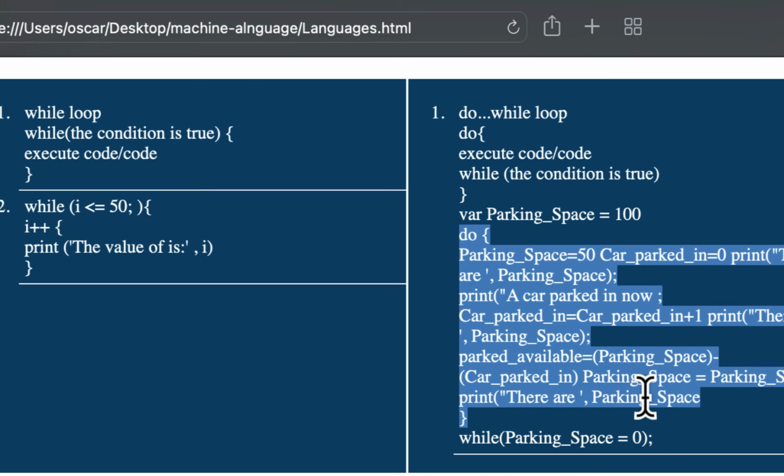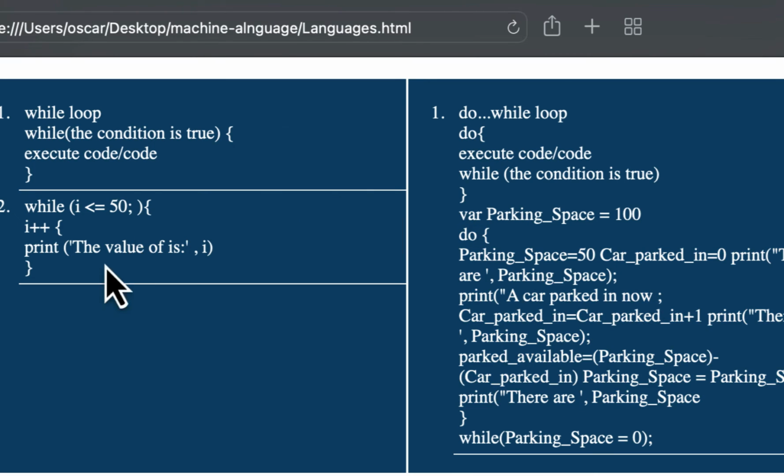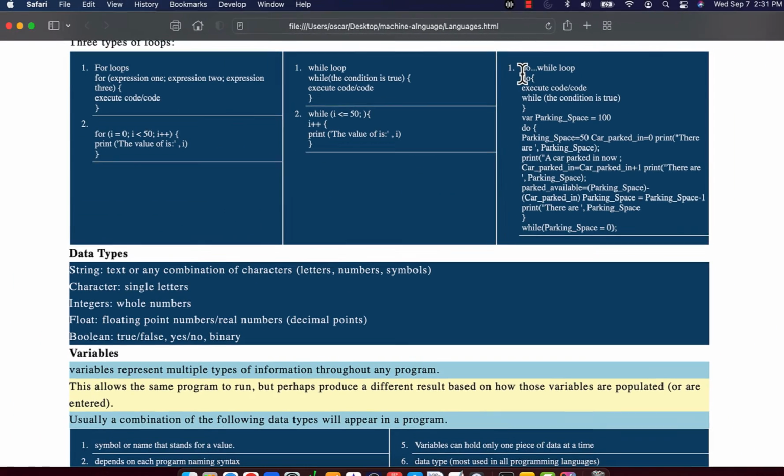So with this loop type, it keeps doing that, the first one does it. But on the while, it tests if there is any space available and then does it. So that is the repetition that we are going to use. We have the for loop, we have the while loop, and we have the do while.